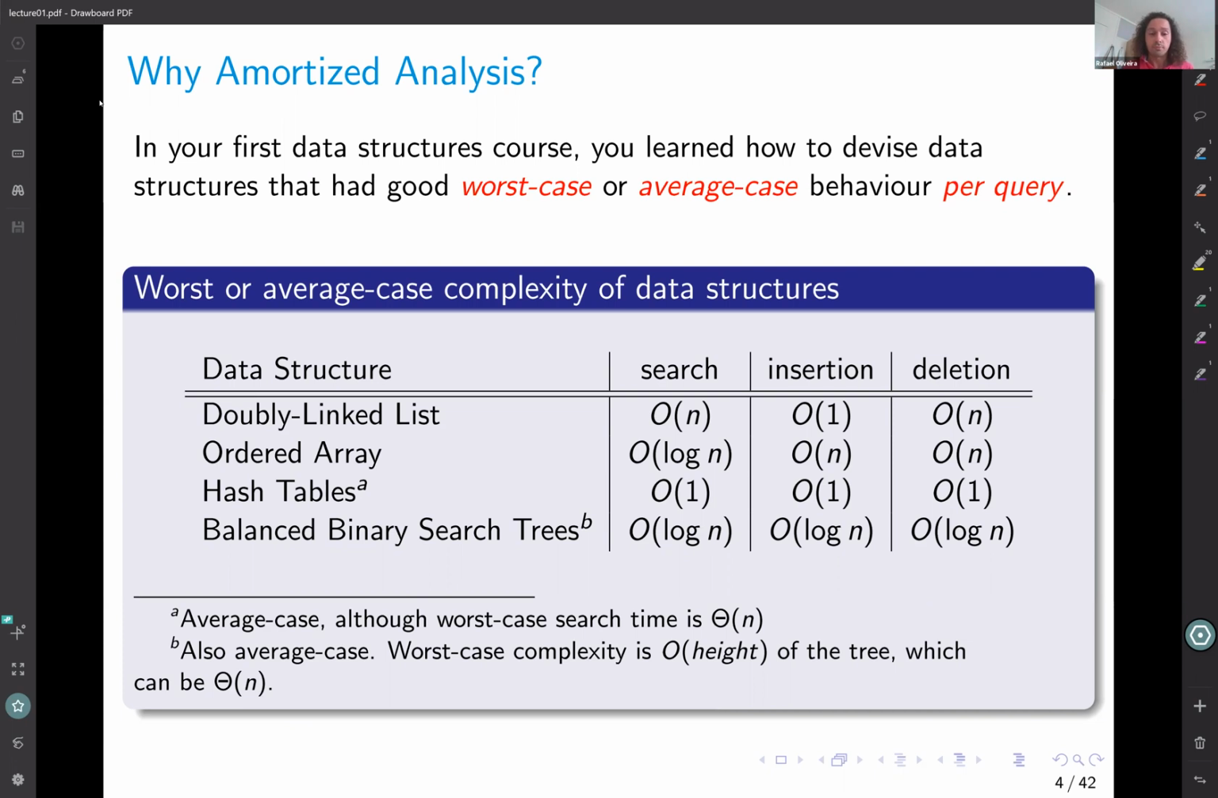Then, what about hash tables? Here we have a footnote because hash tables usually involve an average case analysis, because you have to choose your hash function wisely. Here on average, your search time was constant. Your insertion and deletion time was also constant, because you didn't have a lot of collisions.